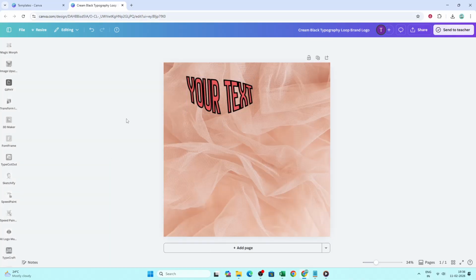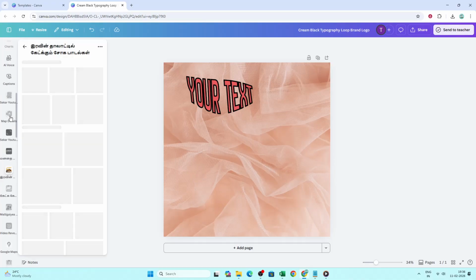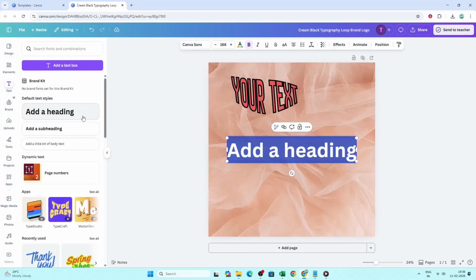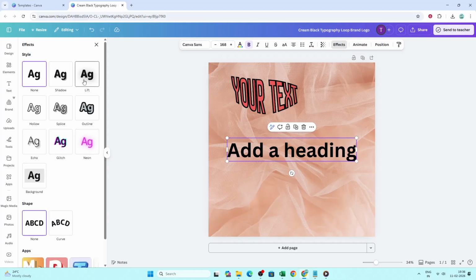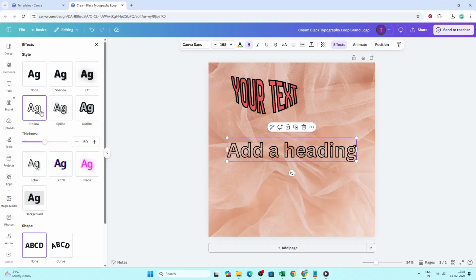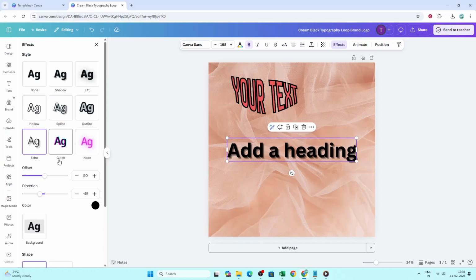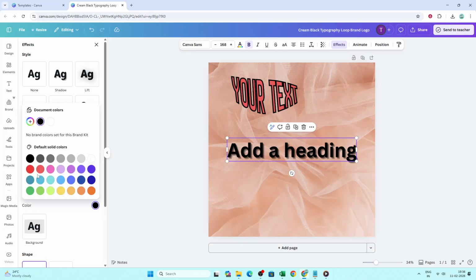Click on your text box to select it. Then head up to the top toolbar and choose Effects. You'll see options like Shadow, Lift, Hollow, Splice, and Echo. Each effect adds a different kind of depth or outline. Pick one and use the sliders to dial it in.